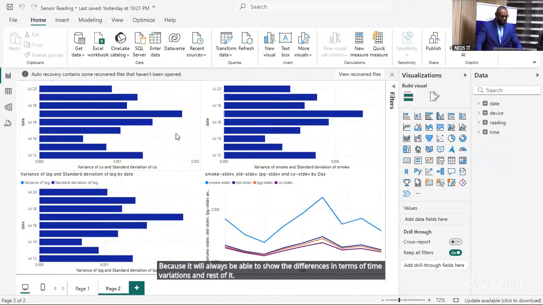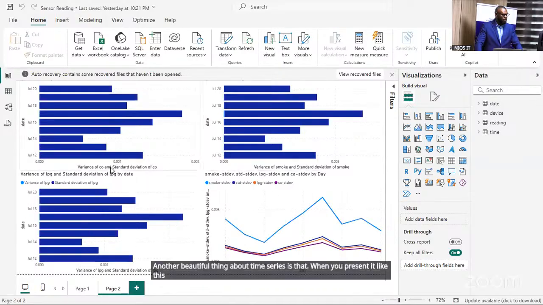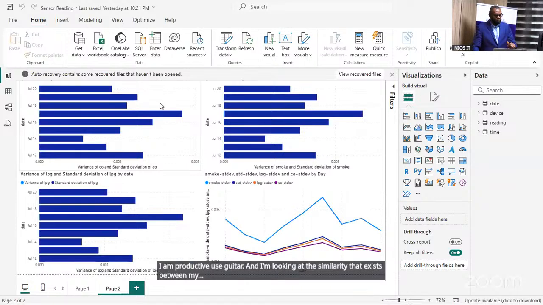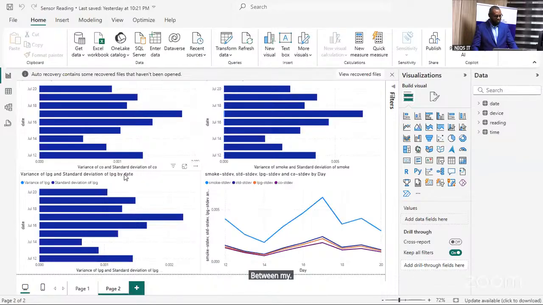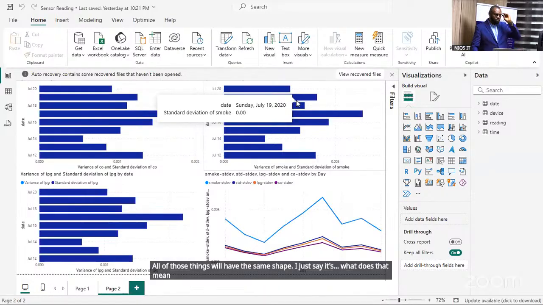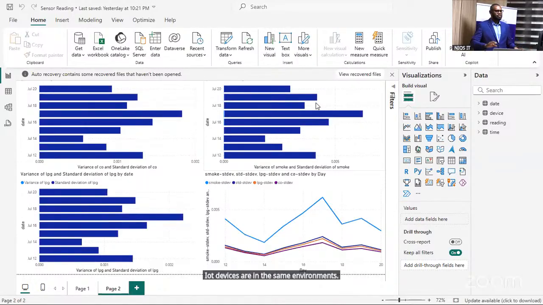Another beautiful thing about time series is that when you present it like this example I have here, I am looking at the similarity between my CO2, my smoke and my gas. All of them seem to have the same shape. Are you seeing it? What does that mean? It simply means that either all of these IoT devices are in the same environment, or that the activity of one is influencing the activity of the other.